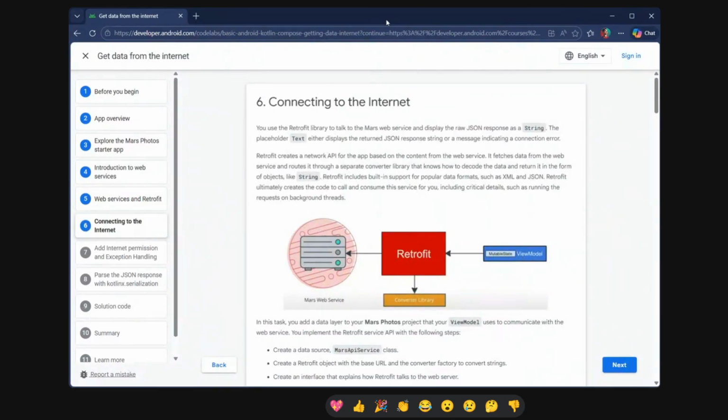Moving to the next, that is connecting to the internet. Now we are connecting our app to the internet, which means sending an API request. But here is something important: network calls take time. So we cannot run them on the main thread. Otherwise, the app will freeze, and the user won't like that.